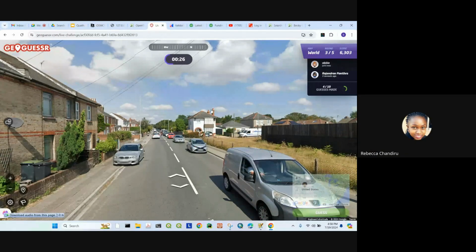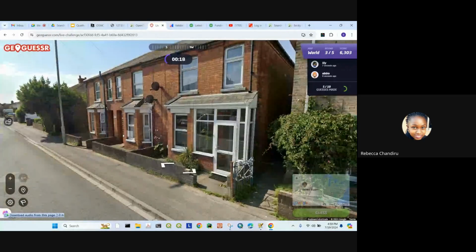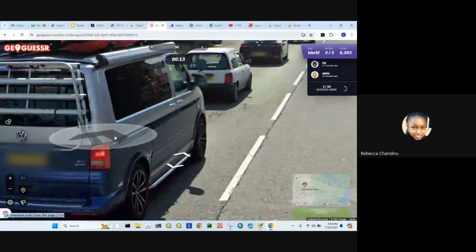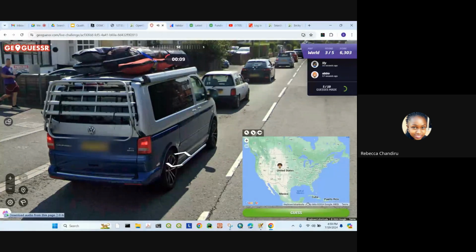Who knows? Let me span through and we see. There could be some indicator somewhere. Which country does, which logo is this? Let me guess.